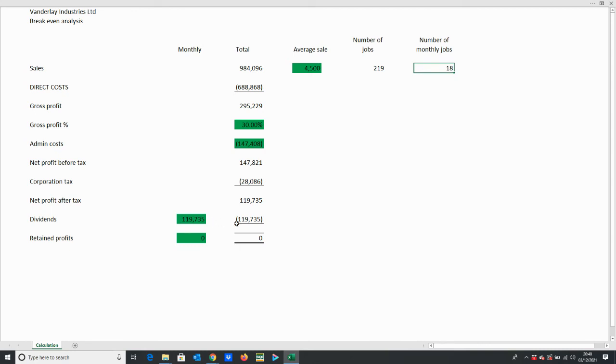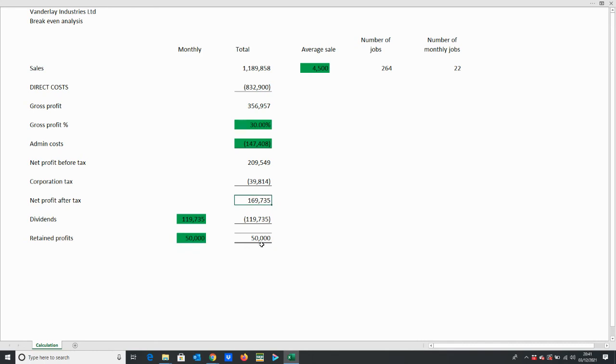Obviously, this is based on just a pure cash flow break-even. We can start to then add bits into this, like if we want to set aside money for capex, or maybe we want to have some retained profits. So if we want to retain 50 grand in profits each year, so with £50,000 in there, we need £169,000. We've then got 1189 of sales. So we now need 22 jobs a month. So again, really easy, manageable way to break down these figures.